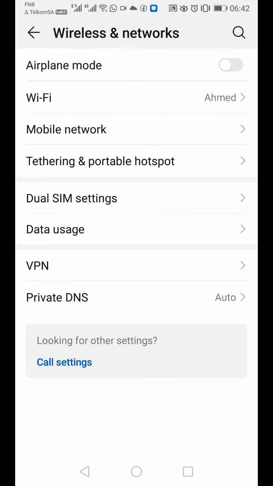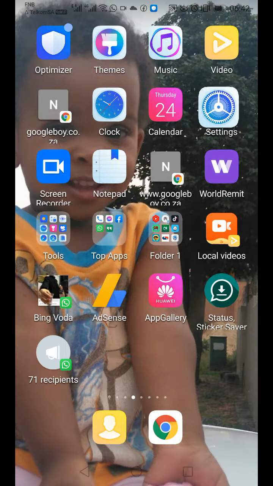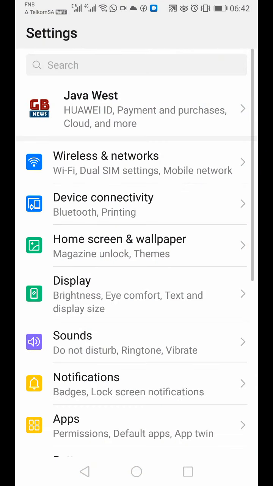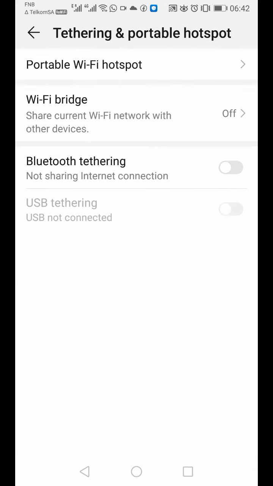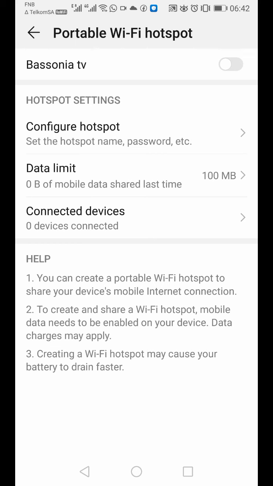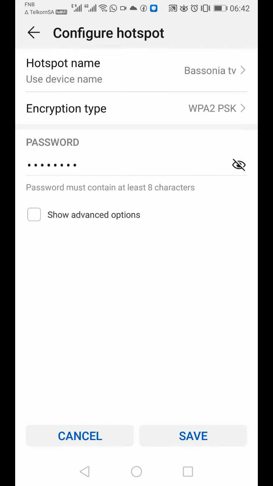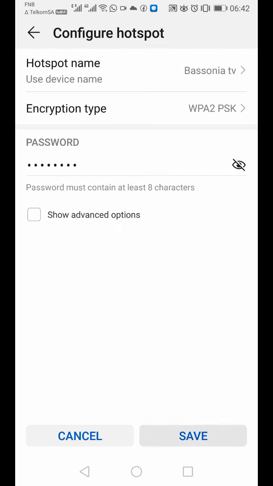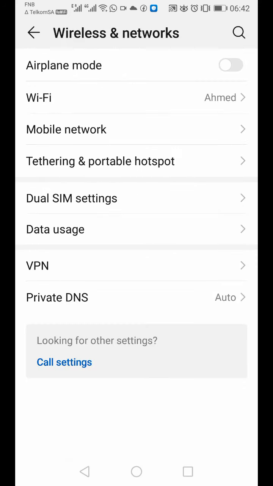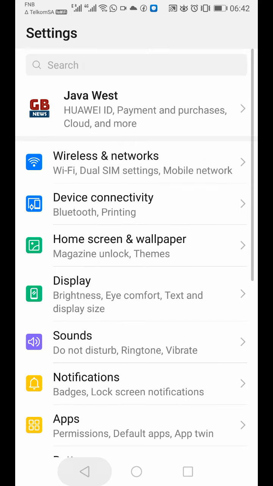Don't forget, the steps are very simple. I'm just repeating for you. You just go to settings, wireless and networks, then tethering and portable hotspot. Then click on hotspot, then click on configuration. Then you can click on this to see the password, or you click here, put in the name, and you save. Done.